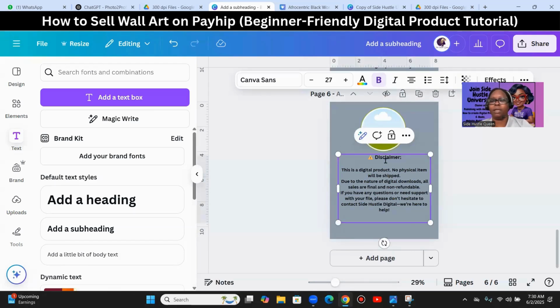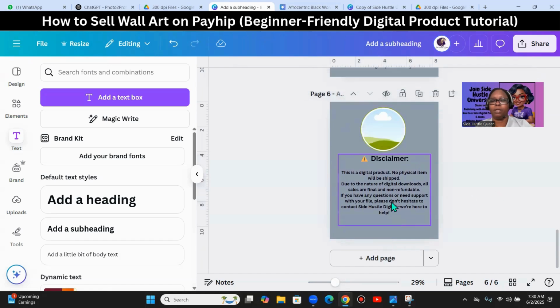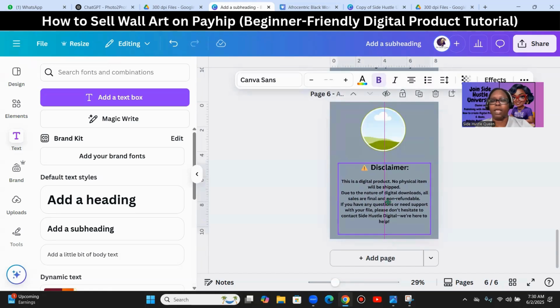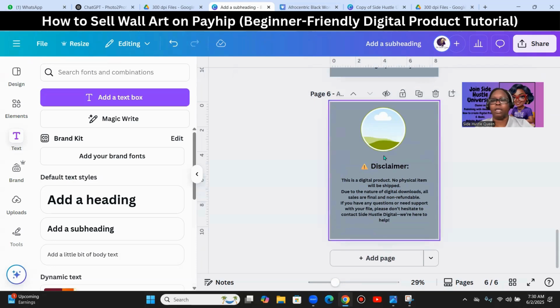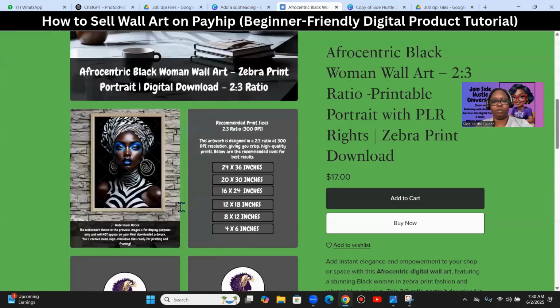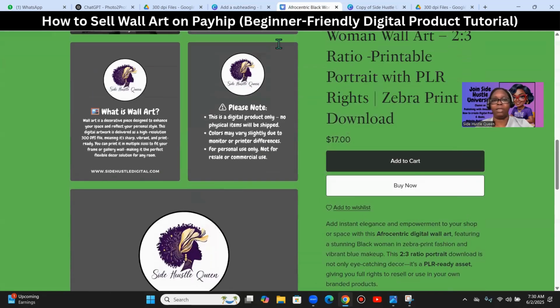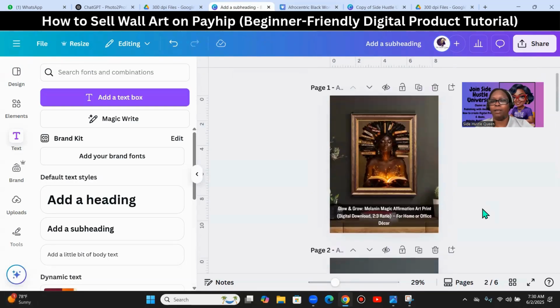I'm going to make my disclaimer, this part right here, a little bit bigger, because the disclaimer is important. Bring it down just a tad. And now I have all 6 pages for my listing. Okay. So as you can see, 1, 2, 3, 4, 5, 6. We have all 6 pages. So the only thing that's missing now would be my logo.